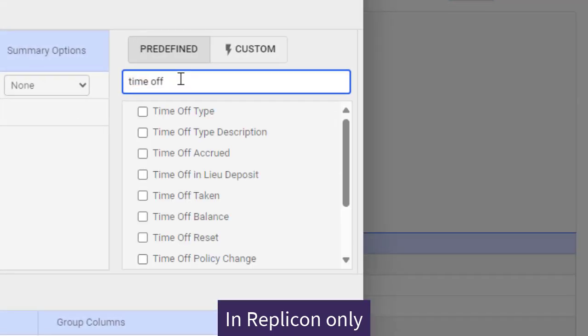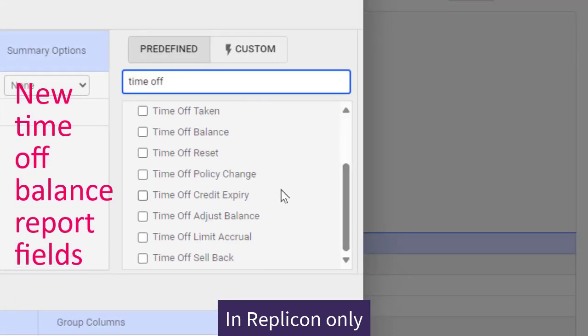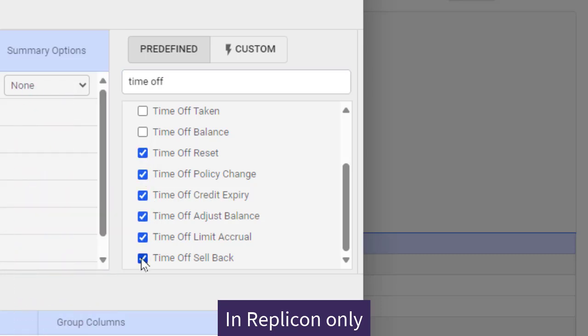We've added some new balance fields to the time off balance report template to help supervisors and payroll managers better understand employees' time off transactions.